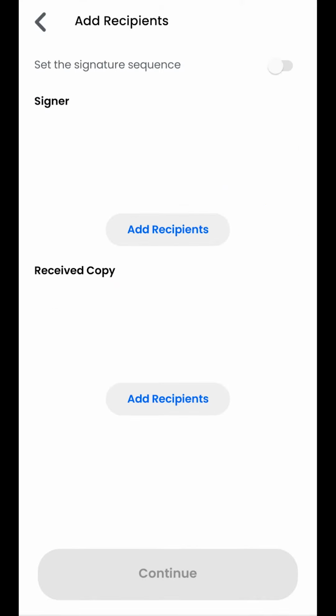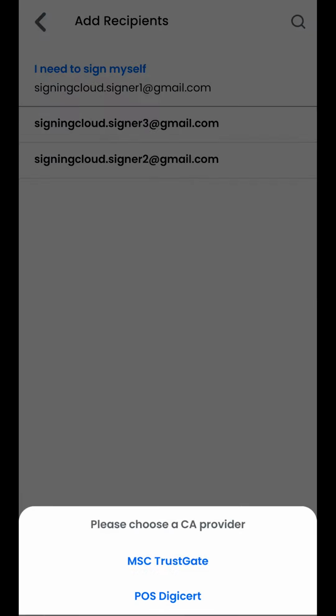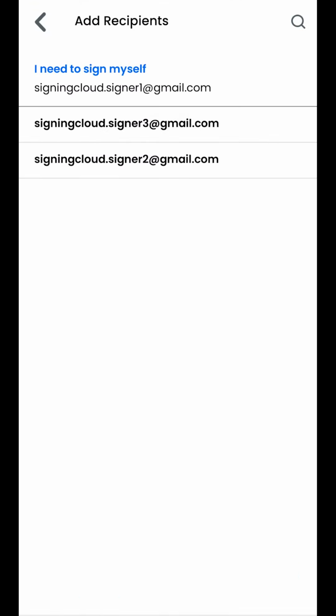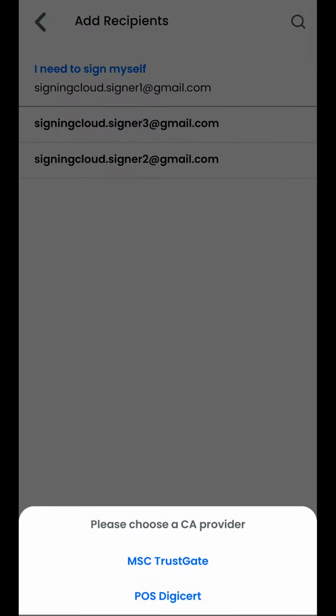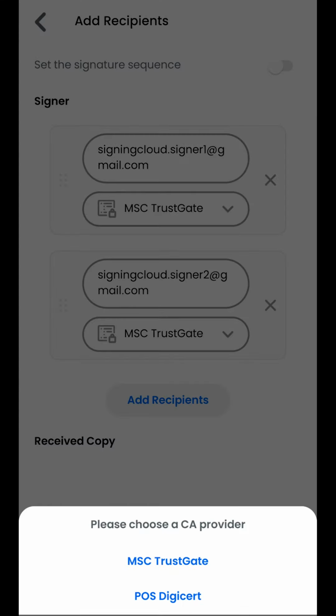Tap on Plus button to upload the document you wish to sign, and continue to the next step. Select the signers that are required to sign the documents by tapping on Add Recipients. Then, choose the CA provider of your choice. You may opt for a different CA for each signer if you wish.